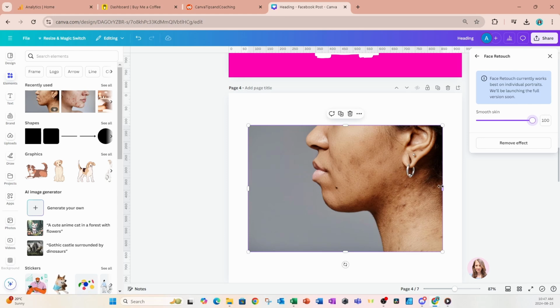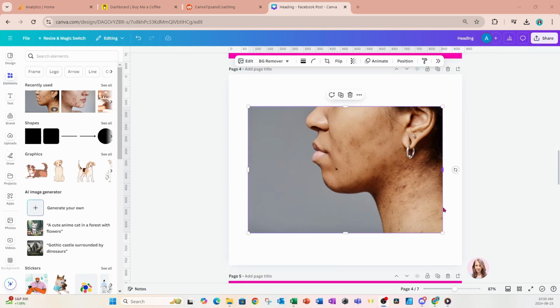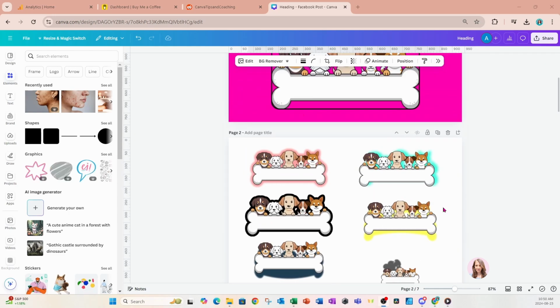It's not 100% perfect, but there is a little note here that says face retouch currently works best on individual portraits. We'll be launching the full version soon. So there is a full version on its way for face retouch. So can't wait to see that. I'll go back up to the top.